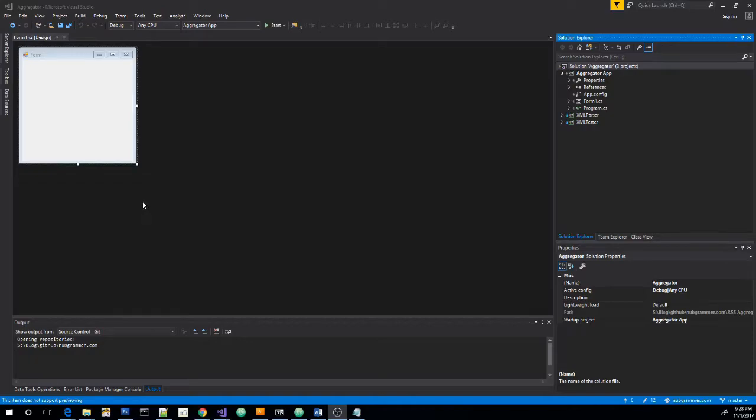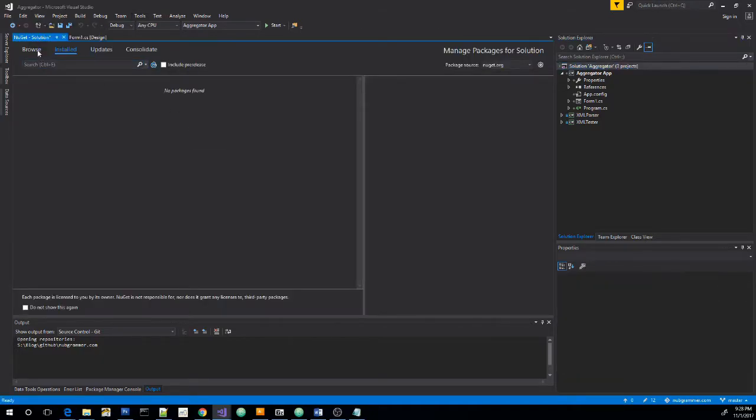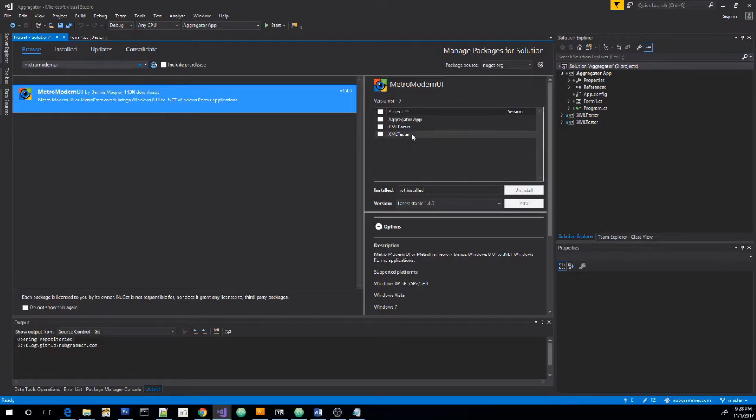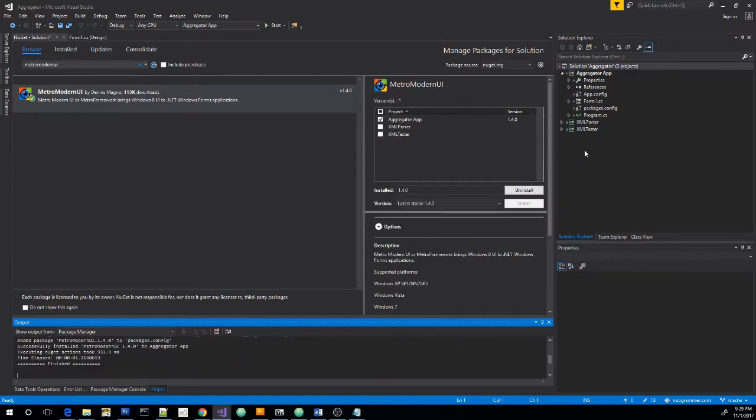The next thing we're going to do is more of a style preference. You don't have to do this, but personally I don't like the traditional old school look and style of the Windows Forms. So we're going to install something called Metro UI, or Metro Modern UI in this case. The way we do that is go to Tools, NuGet Package Manager, Manage NuGet Packages. Go to Browse, type in Metro Modern UI. Okay, click it, and we want to install it into the aggregator app. So go ahead and check that one and hit install. Okay. Now we have Metro Modern UI installed into our package. We'll go ahead and close out of that.